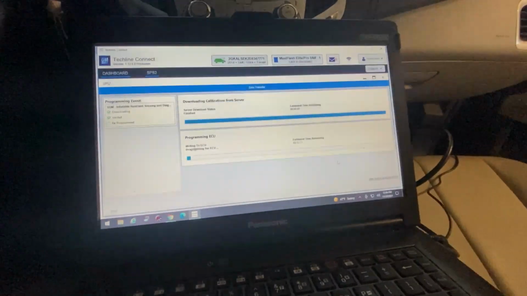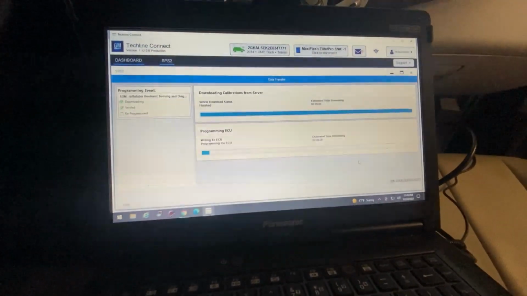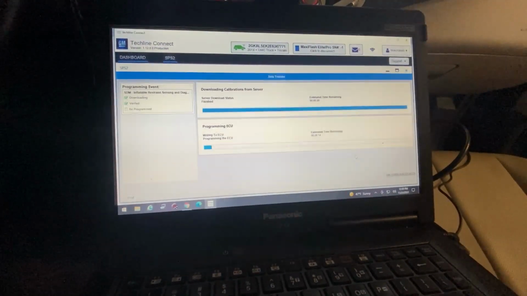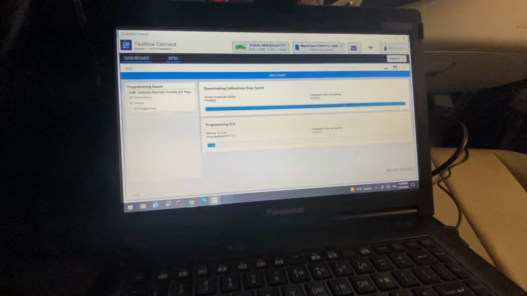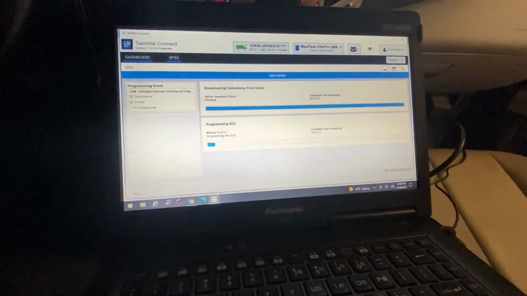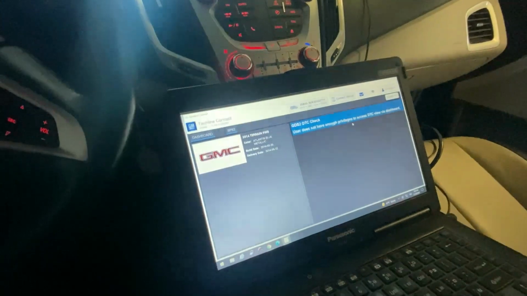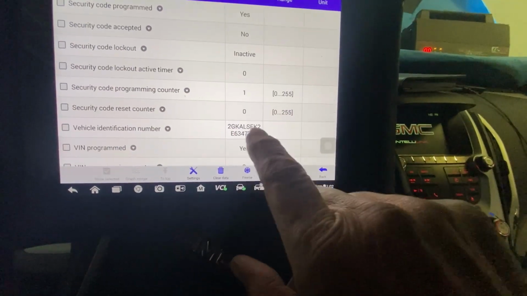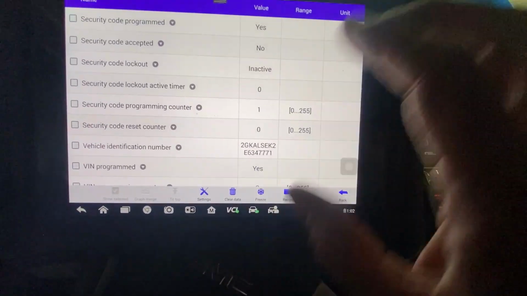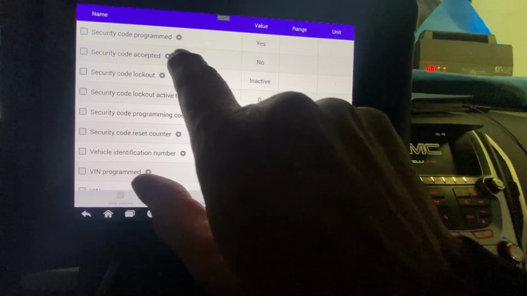All right, on to the next. In the process of actually doing the programming of the module. I'll be back when it's done. Maybe we'll get this airbag light out finally. All right, now we have it set up. I did this setup through the Autel, and now we have the correct VIN in here. Everything else looks normal.